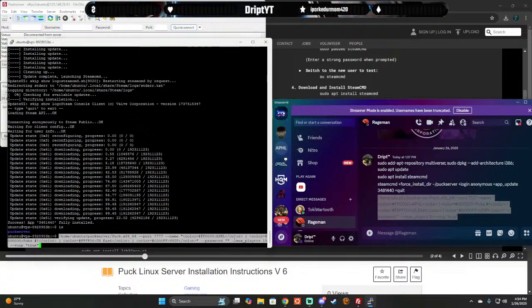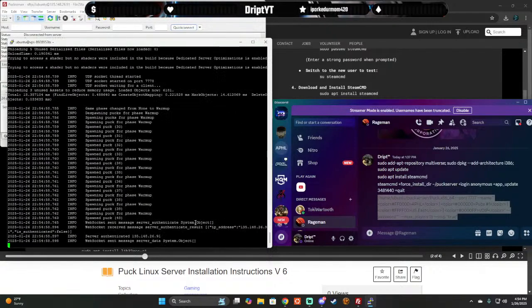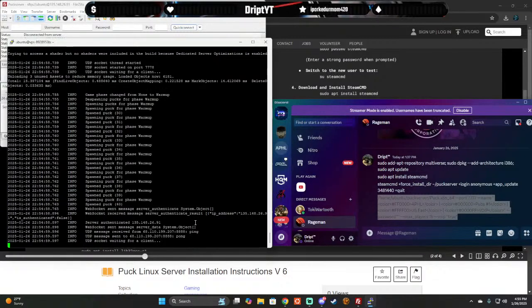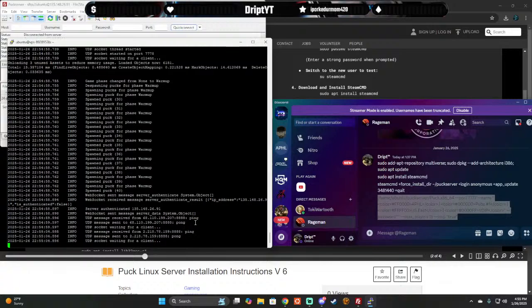Each Puck server can have up to 15 players. So for my server, I'm doing a max of 15. And then VoIP. I have VoIP activated. It's basically allowing people to connect their microphones and talk in-game. Click enter. And if you did it correctly, well then congratulations. This is what you should be seeing.